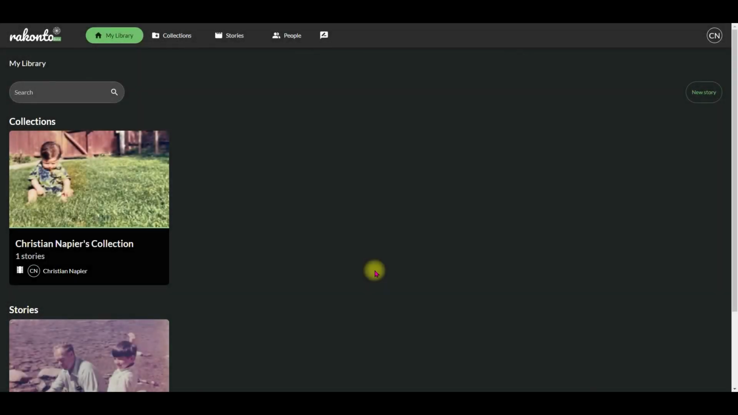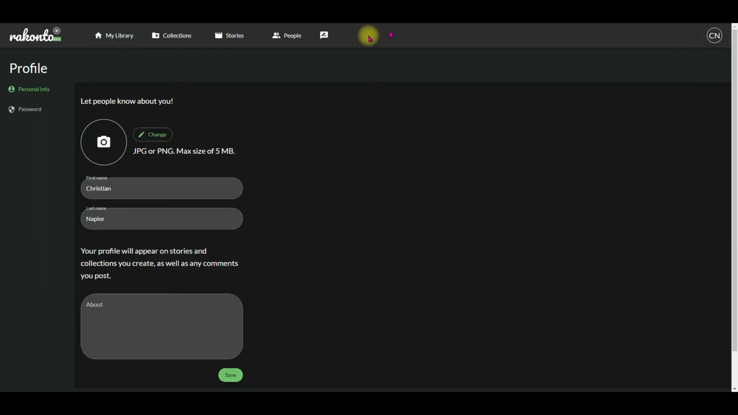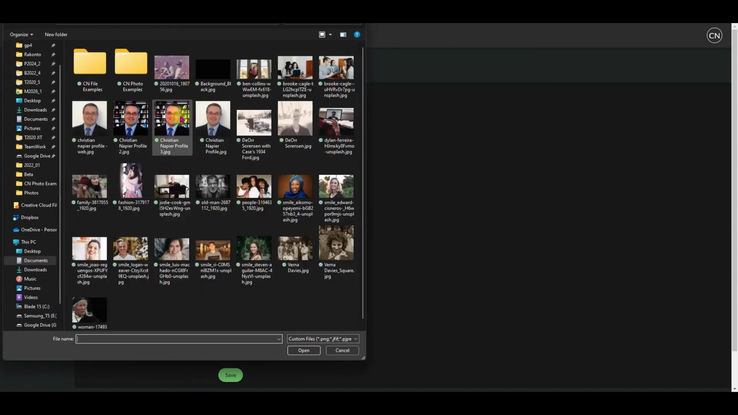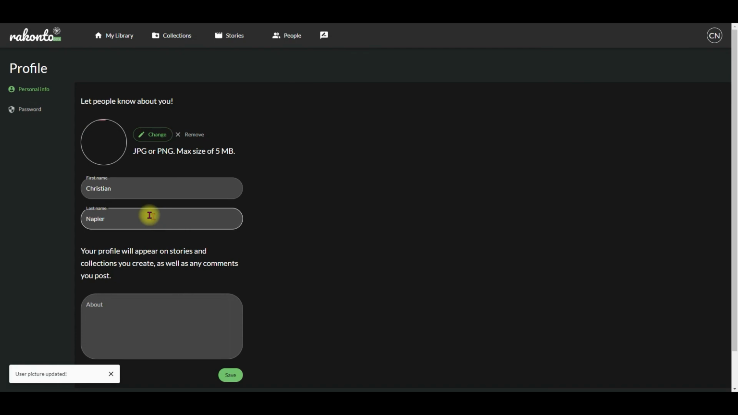When you view your collections or stories, you'll notice that your name and initials appear with each collection and story. This information comes from the data that you entered when you created your Rakonto account. You can update this information by clicking on your initials or your photo in the top right corner of the page. Edit your profile by choosing Profile. You can change your thumbnail or image. If your name is misspelled, you can correct it here. You can also enter any information about you that would be helpful for your viewers. You can also change your password from here.